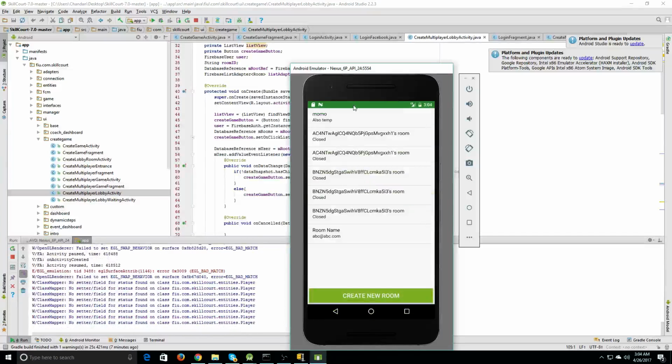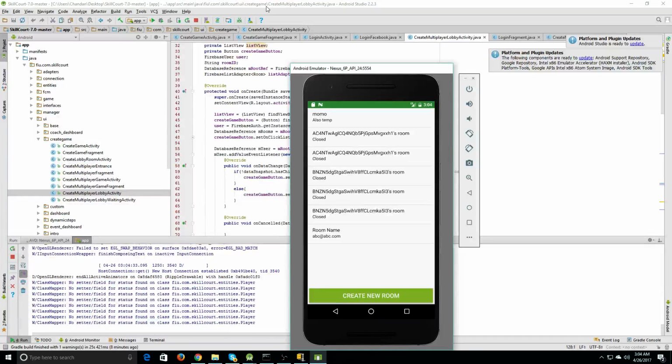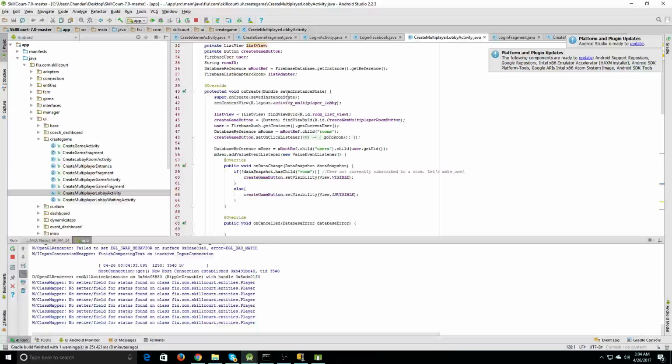When you enter the lobby, you see a list of all the available rooms at the time. If a user is not currently subscribed to a room, they're able to create a new room. If they're in a room for whatever reason, and somehow they're in this screen, then this menu option is not going to be available. If you create a new room, you can pick a name, submit, and you'll get taken to the create multiplayer lobby waiting activity. But we're not going to do that just yet. Let's talk about how this is getting populated.